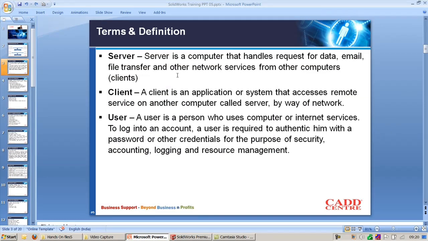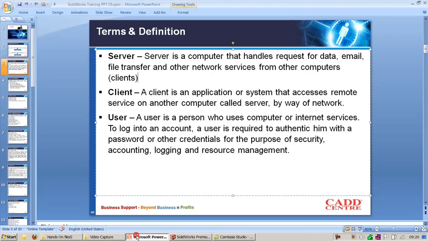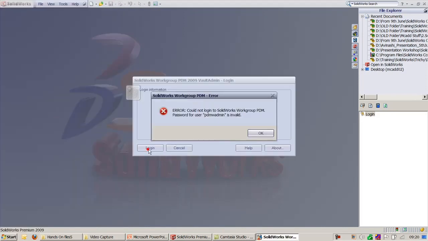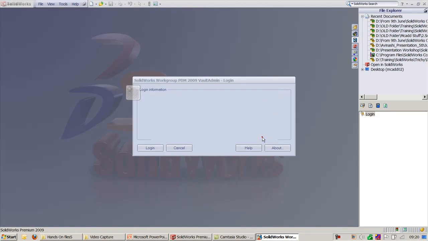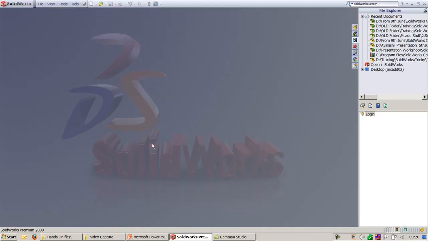And this is what we are defining here: server, client, user. So the server, right now my C drive will act as a server, and this is the client application. And the user is when you go to the Workgroup Vault admin. So again, I will enter the password. I will save the password.